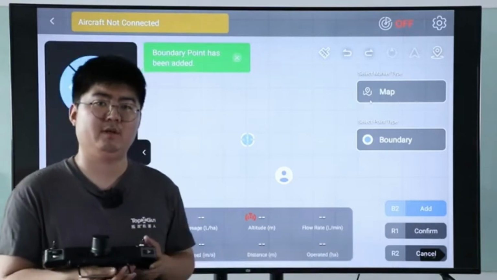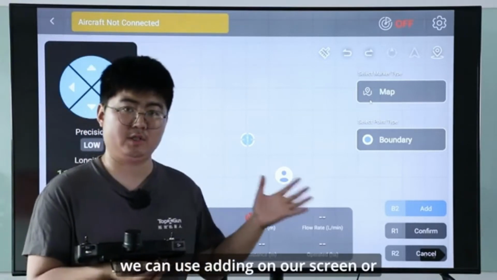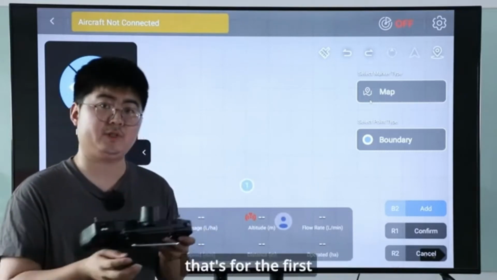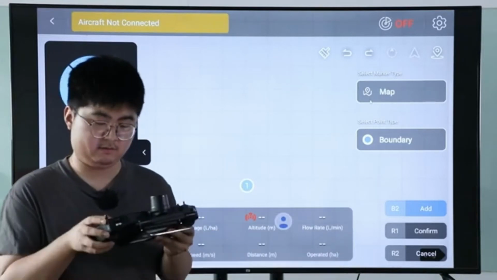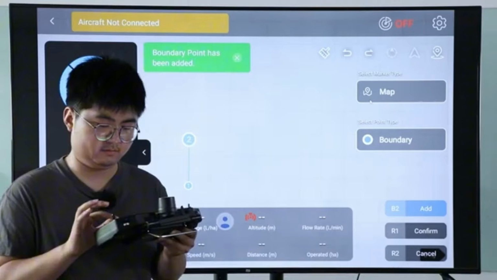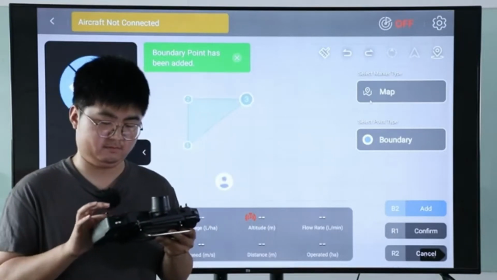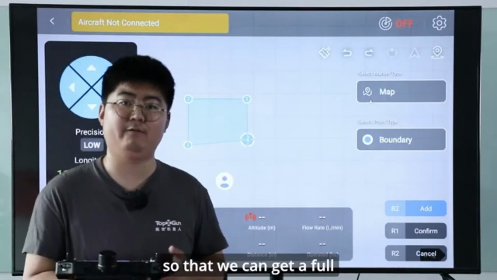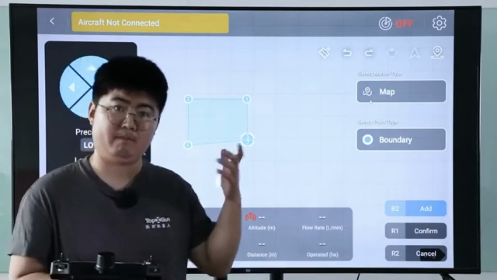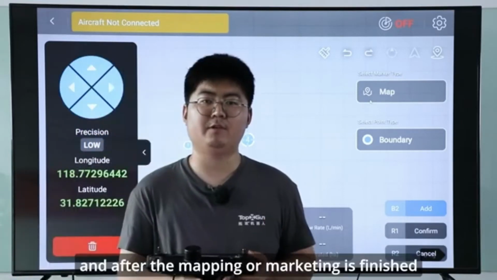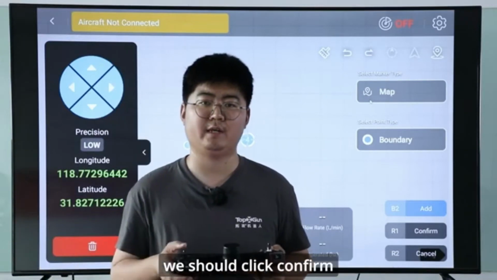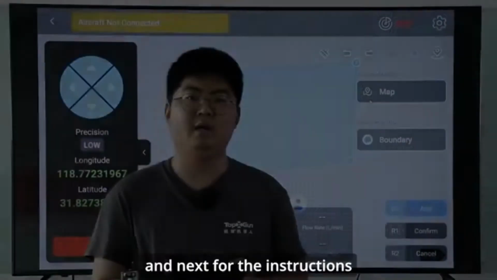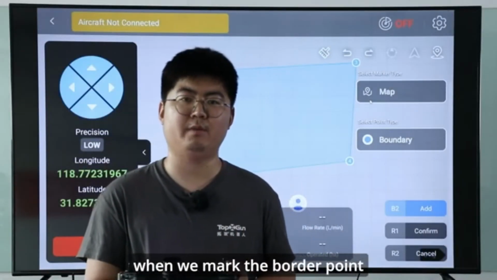When we try to mark the point, we can use Adding on our screen or use B2 on our remote controller. That's the first boundary point. And next, and the third, and fourth. Make sure to mark these points one by one so that we can get the full area of the plot or field, you may call it. And after the marking is finished, we should click Confirm to save the plot.